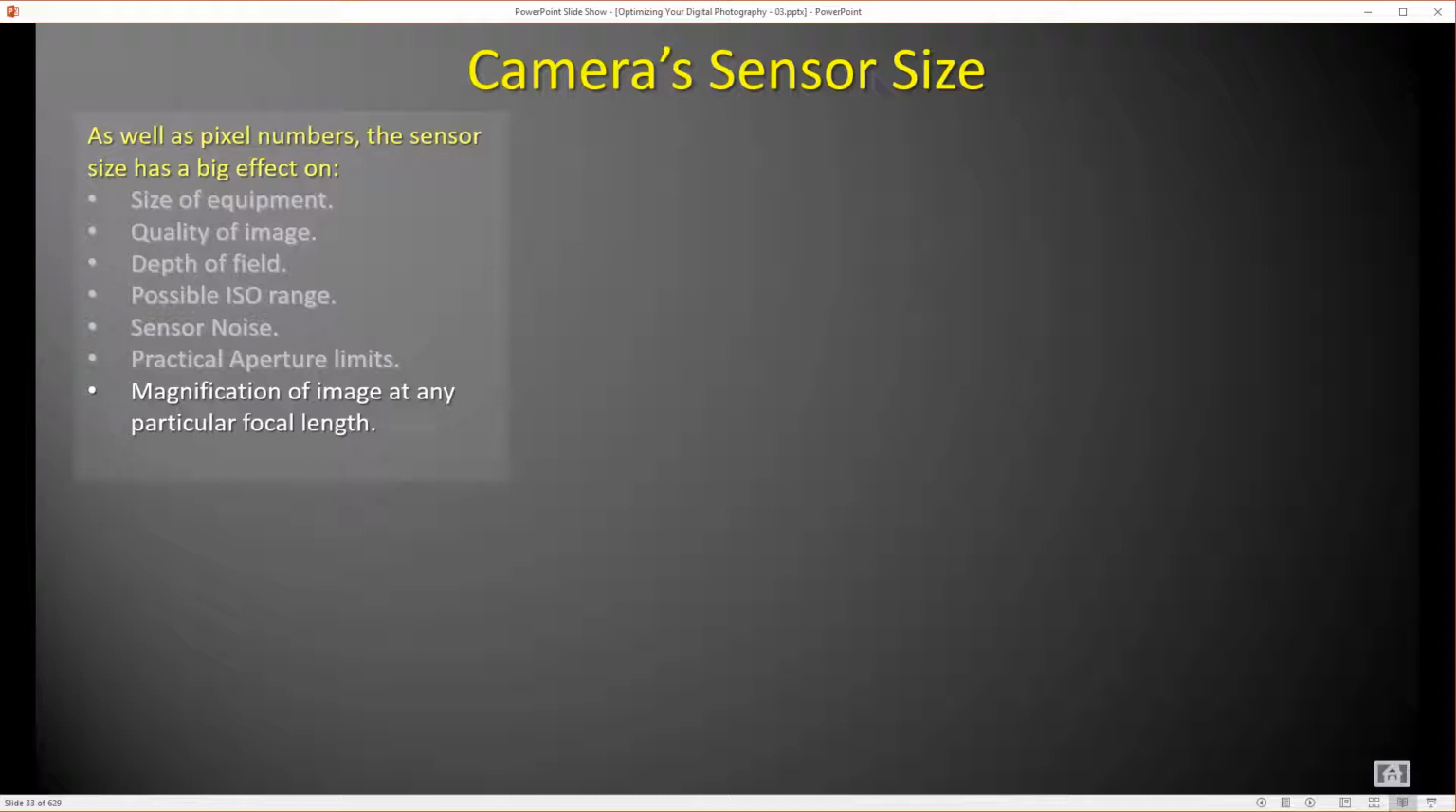Magnification of the image at any particular focal length. So we know that lenses have focal lengths measured in millimeters. Now on a 35mm film camera or a full frame digital camera, a 50mm lens will give you an image that looks approximately life size. We call that 1:1 ratio.